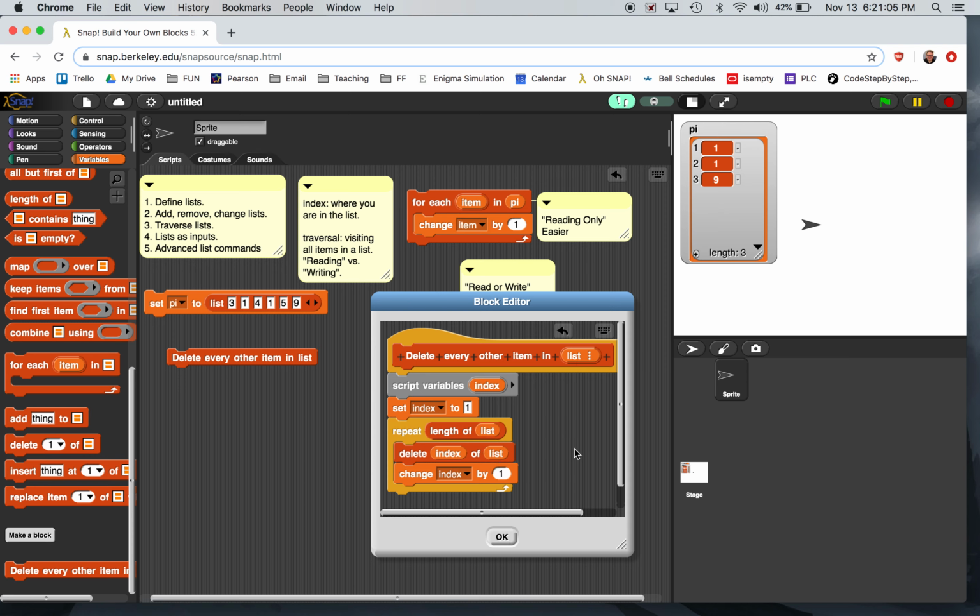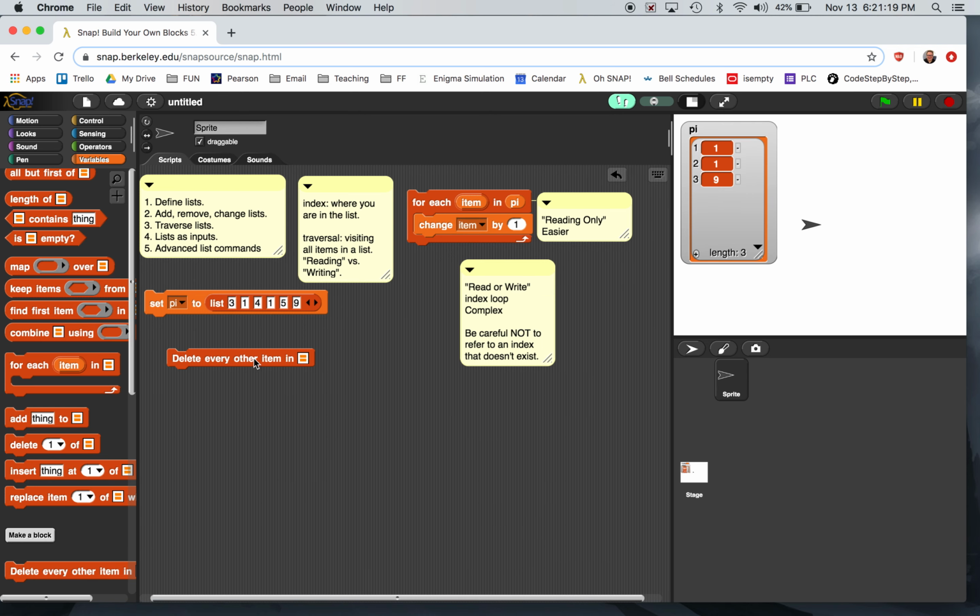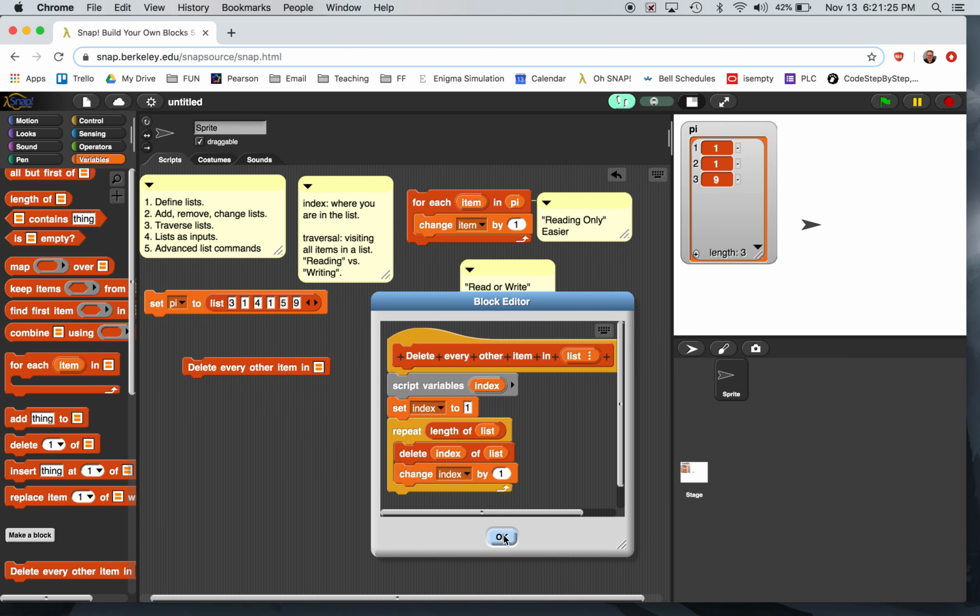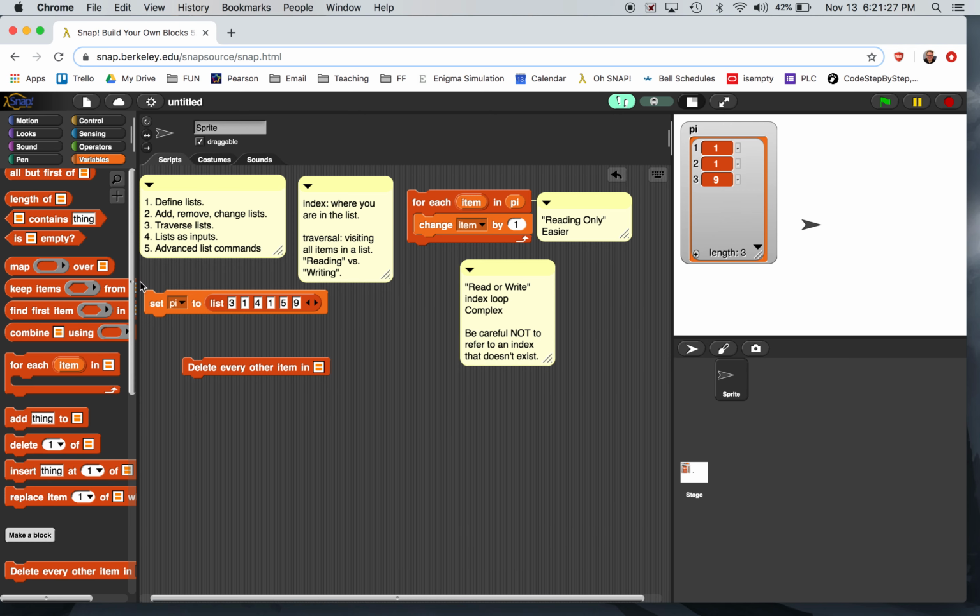delete index of list. Everything else indexed because it was a descriptive variable declared here. It doesn't need to change, so I'm just going to leave it: declare the index, assign a value to the index, update the index. Click OK. This shows me my new custom block, and under the hood, there's some fanciness going on, but I've concealed that. And so now I can just set pi to the original number.